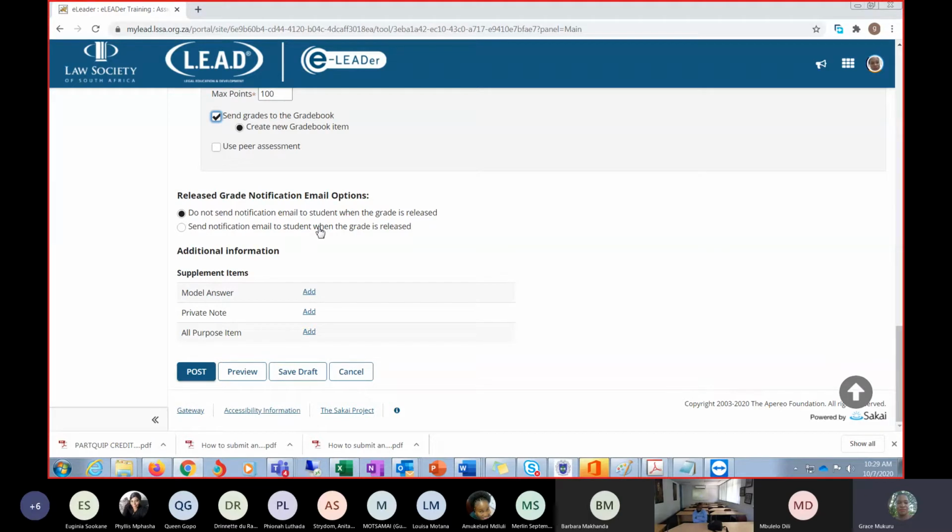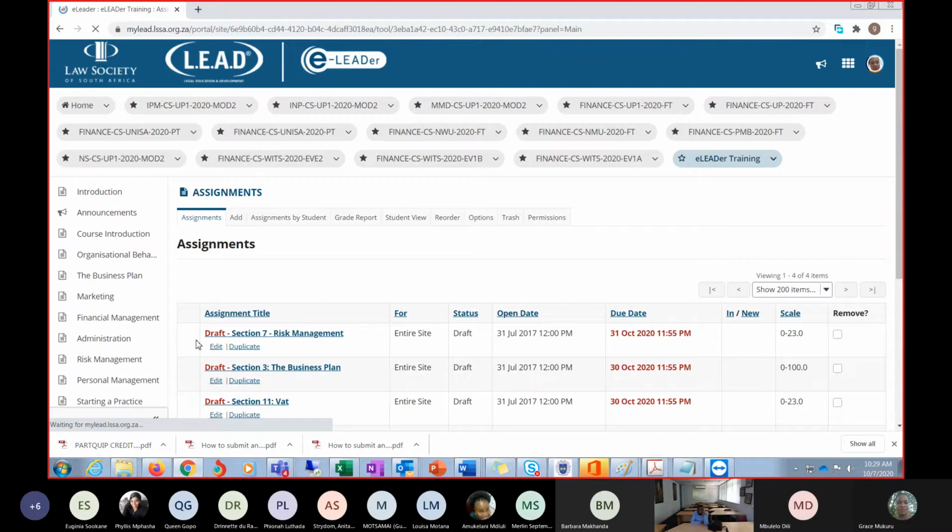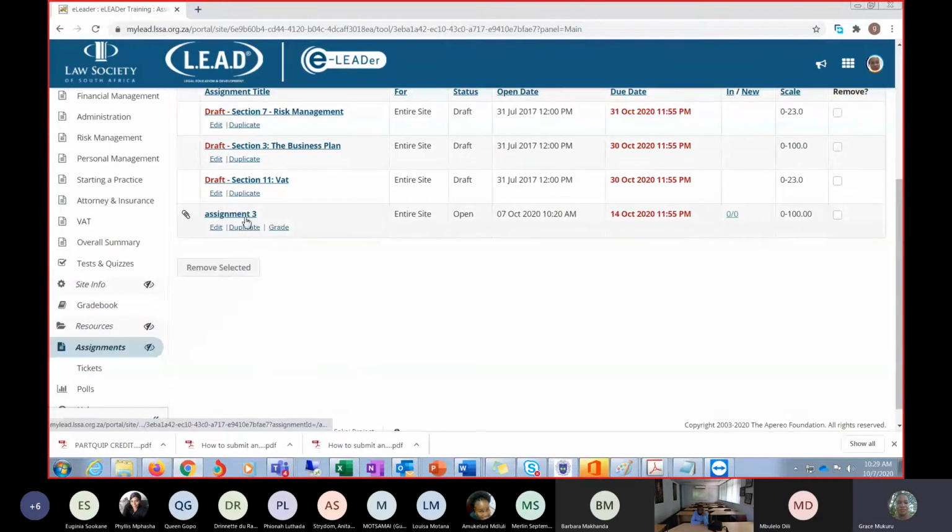If you want to give them, where it says additional information, if you want to give them more answers, you can as well upload the model answer for the specific assignment. Then thereafter, you click on post. Then your assignment has been posted. So that's how you create an assignment.